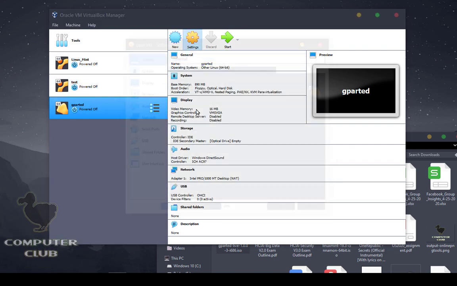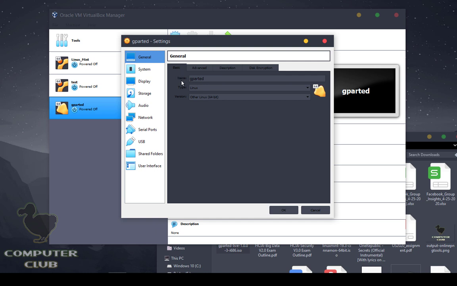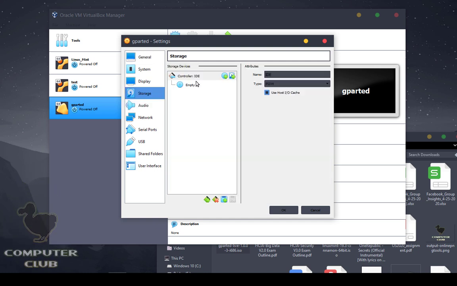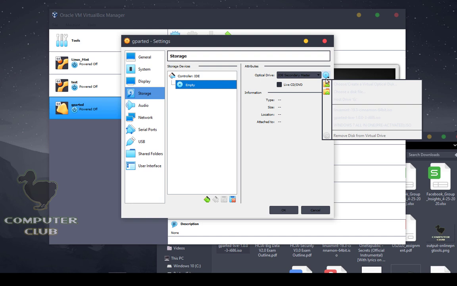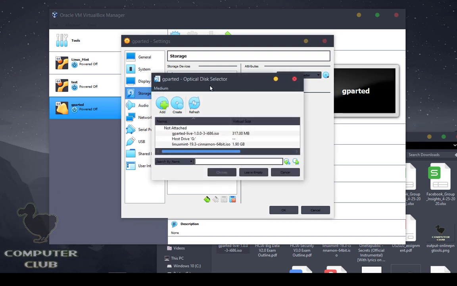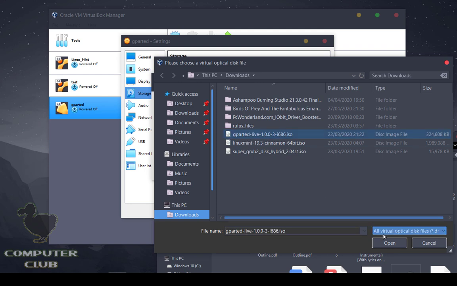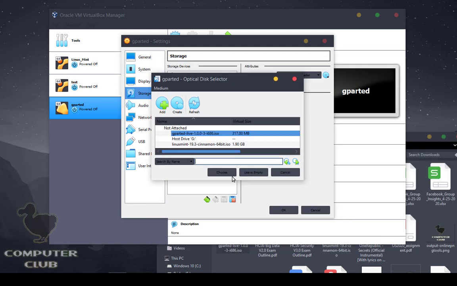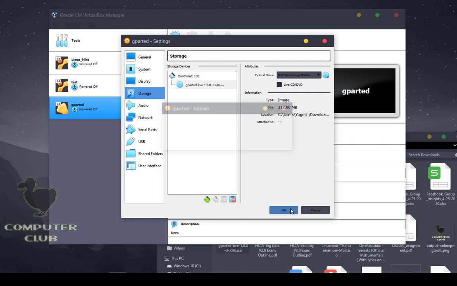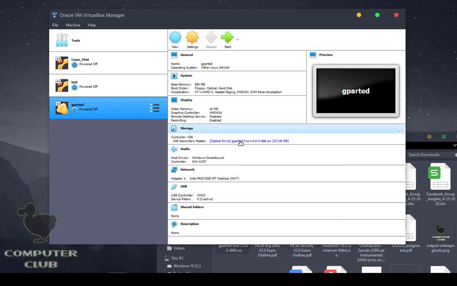This one's setting, and you go to storage. You go to the virtual disk. Click on select. Choose virtual optical disk. I'll click on add and gparted live. Okay. Choose. So I'll make sure it says gparted live here, and go ahead and click on start.